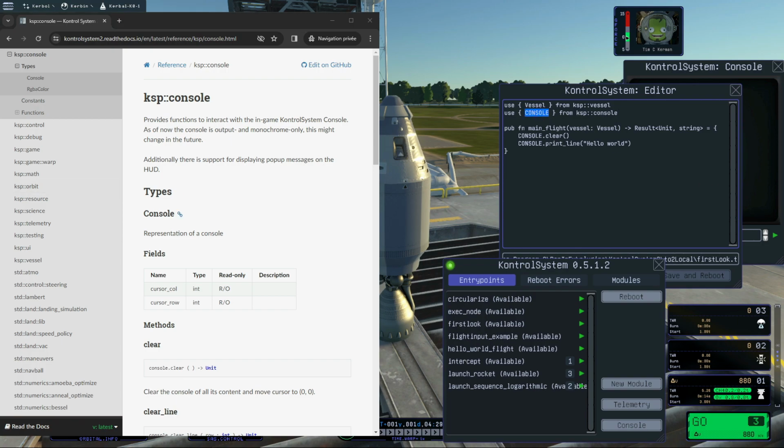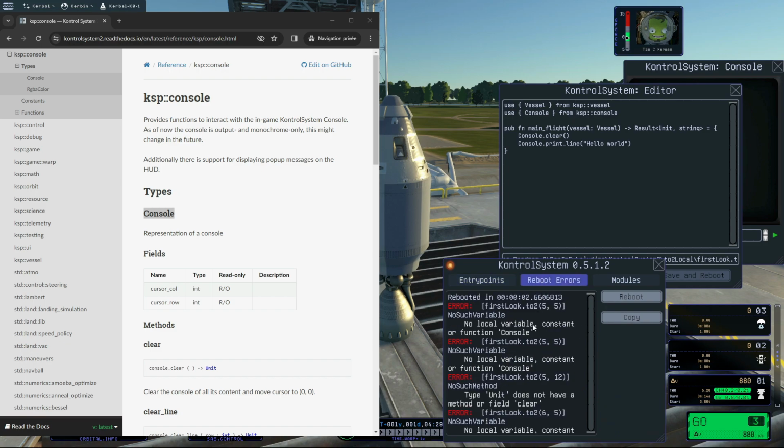Okay, and you see that here console is written with only the C in uppercase and not all the letters in uppercase. So if I want to do this, and this is the first thing I have noticed, and I want to save and reboot, you have here the red light. That means there is an error, and the error is no local variable, constant or function console, like this.